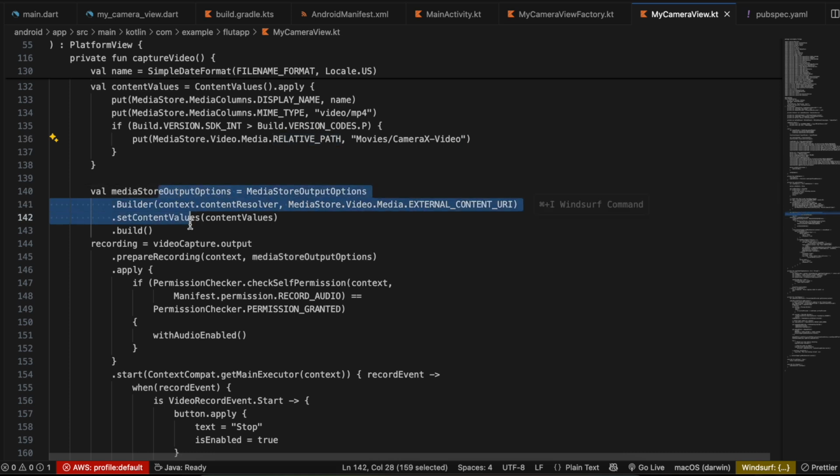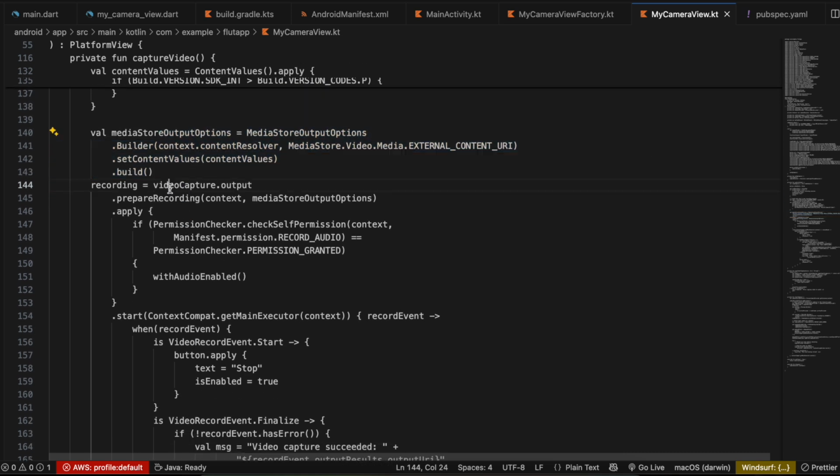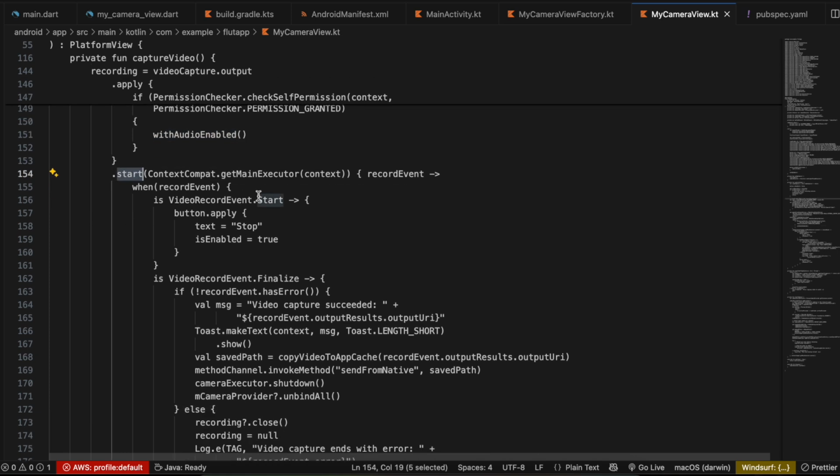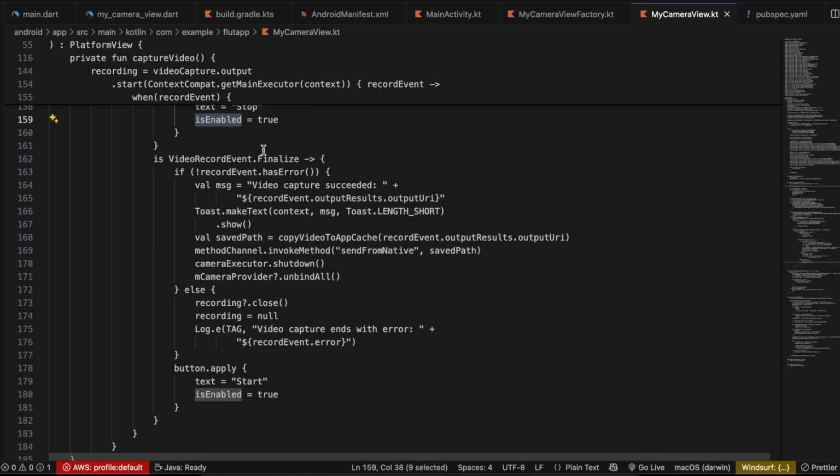Then here we have this media store output options as well. Here we do video capture dot output, start our prepare recording, and if audio permissions are granted, then we just do with audio enabled. Then once the video recording has been started, we listen for the start event. Then here we just change the text of our button as well as is enabled to true. Once the video recording has finished, and if there are no error, then we just display a toast message with the URL of the video captured.